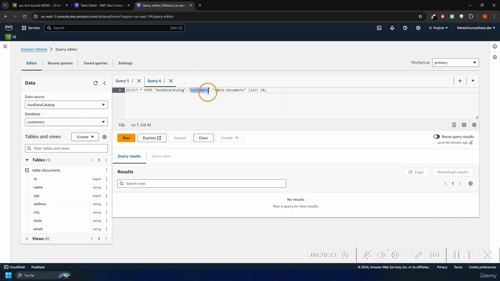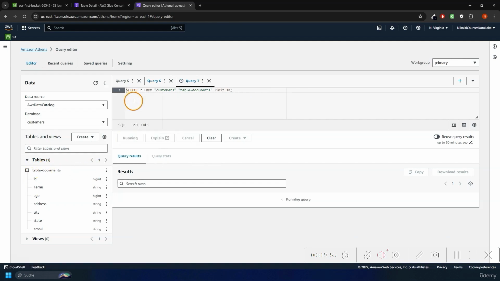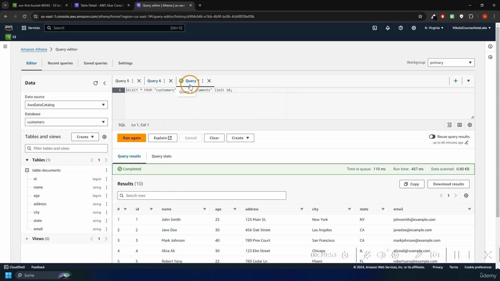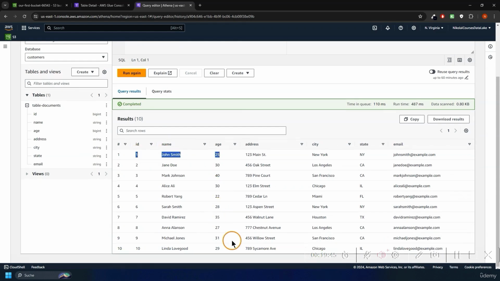We see the database name is customers, and then here we have the table name, and we can limit the results to the first 10 rows. In this case, we can either run this query like this, or we can also have the preview by clicking on the three dots next to this table. And I can say preview table. This will open up a new query and run it. So we can see here are the different column names, and then also we have, of course, the data within those column names.